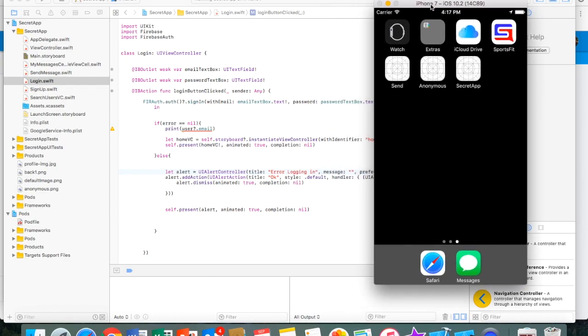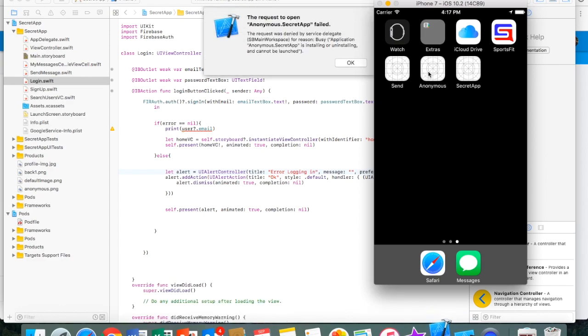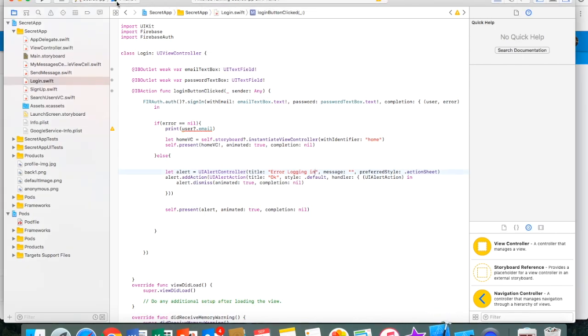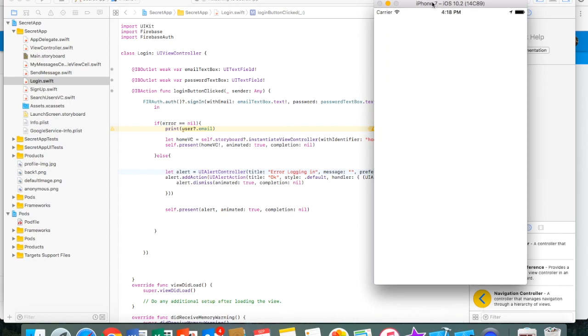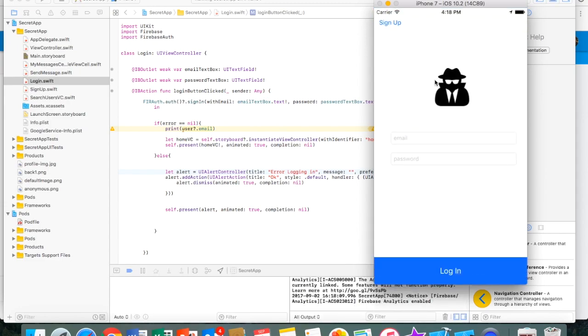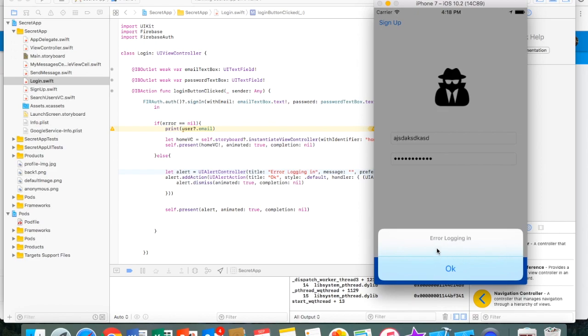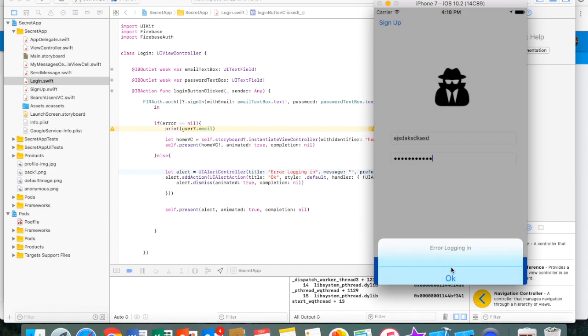Alright, should be popping up soon. And I don't know why I did that, but I'm just gonna run it again. And this time it should work. It does that sometimes. Alright. Now this is the login page. I'm gonna login a random user. This user is not in our database, random password. Try to log in, and it's gonna show us right here. It's gonna say error logging in.